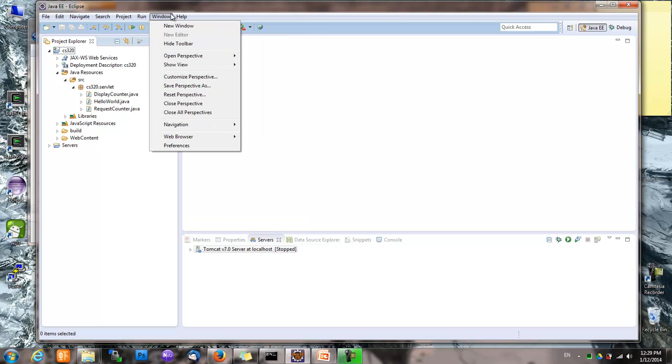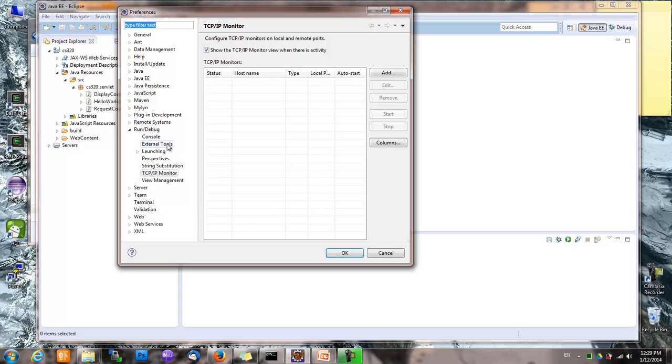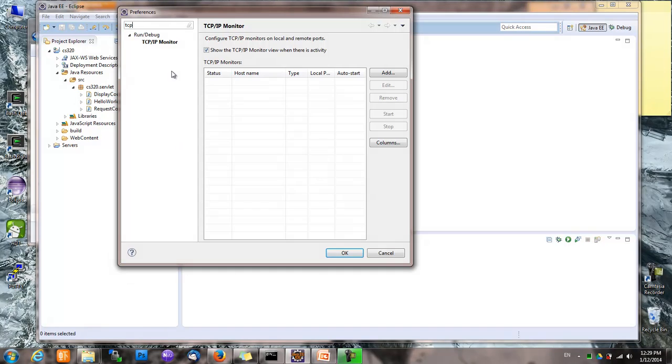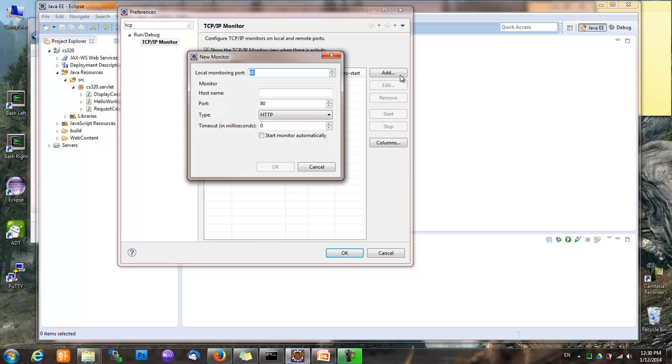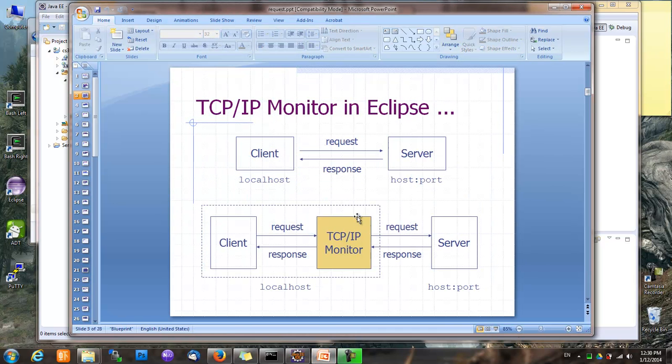TCP/IP Monitor can be found in the Preferences menu of Eclipse. It's kind of an odd place to put a monitoring tool, but I guess there's no better place for it. If you search for it, you can see it's here. To set up a monitor, we need to provide a few parameters. Remember that a TCP/IP monitor needs to forward requests to a server, so it needs to know where the server is, and that's what the host name and port number are for.